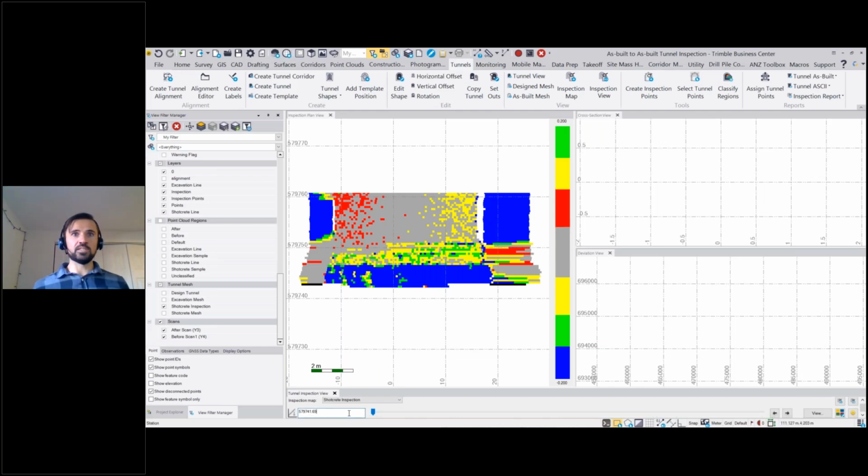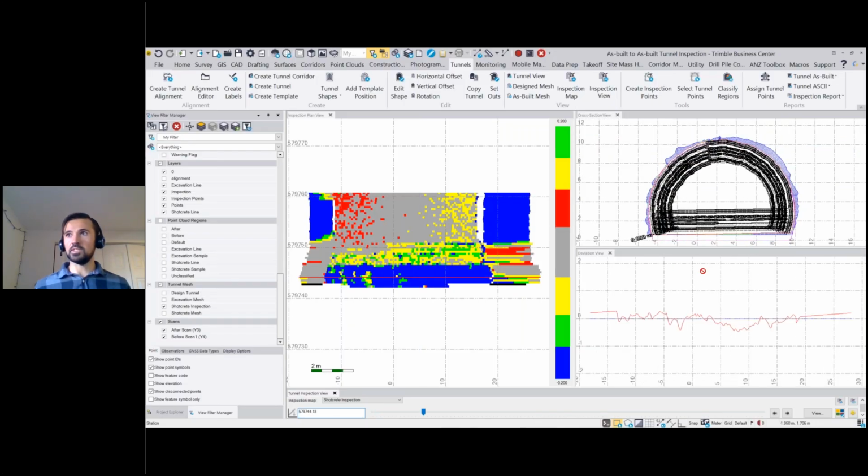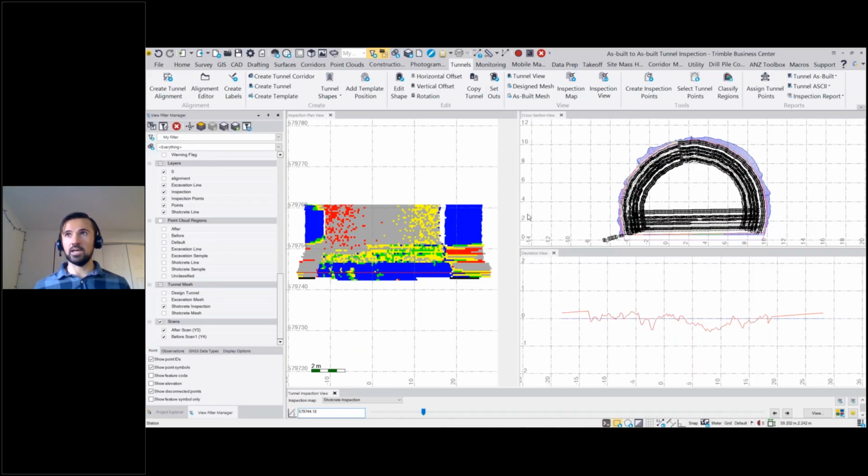Now, if we want to see a specific station along that tunnel, let's say I want to look here, I can click in the view and it's going to update the cross section and the deviation view to show me that information. And of course, like anything in TBC, I can scroll these views around and I can move them. I can close one of them if I only want to see a certain view.